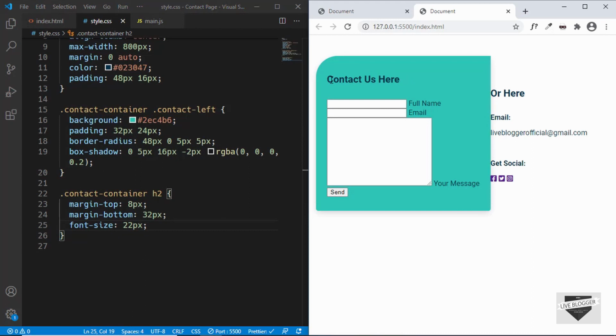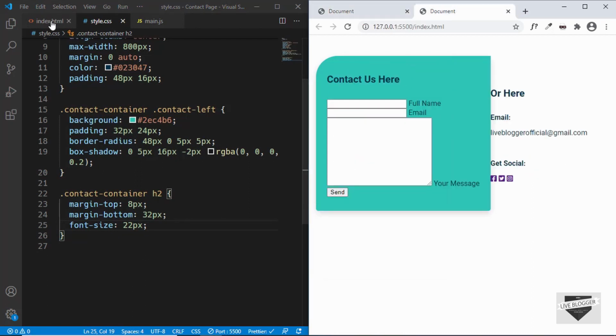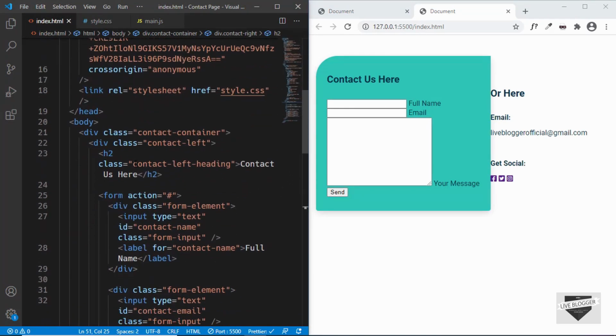Now for the heading of the left section, we want to have the text color as white. So if you go to the index.html file, we can see that for this heading we have given it a class of contact left heading. So let's target that.